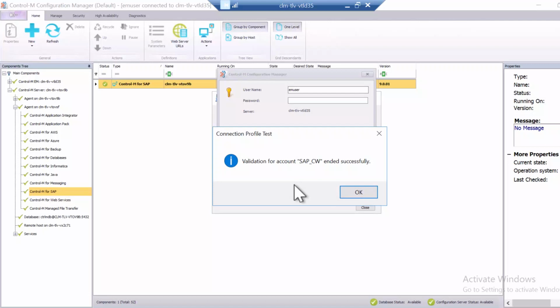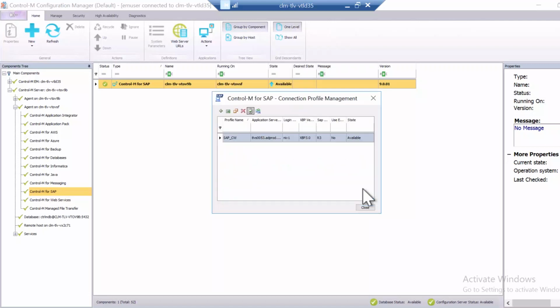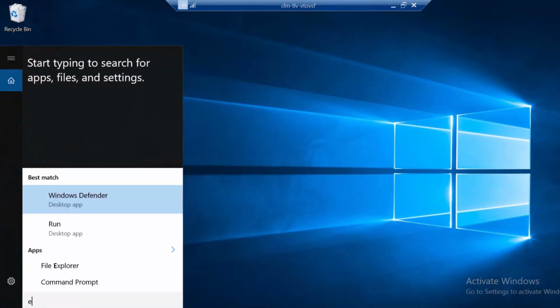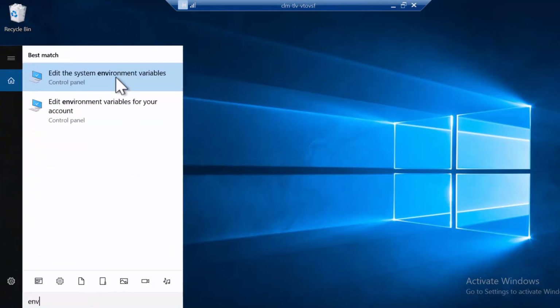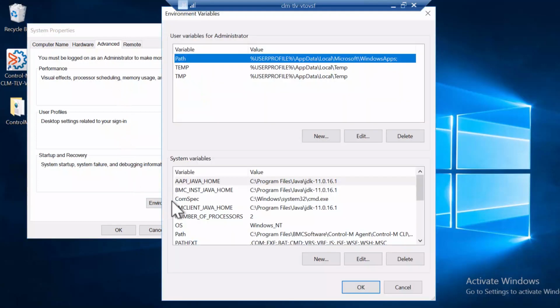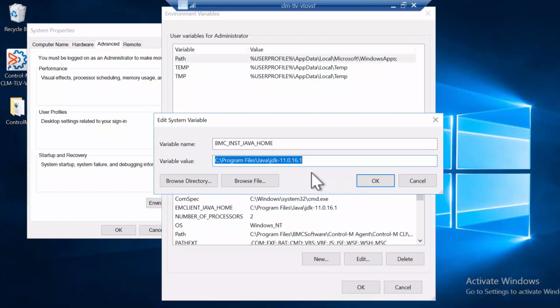Now that we have tested the connection profile and it is working, we can proceed with the upgrade. First, we must check the Java version installed on the agent. As I mentioned earlier, Control-M for SAP 9.0.21 supports Java 11 or 17. So we can see on the screen, we have the BMC Java Home system variable configured and pointing to the Java version 11. That's all we need before launching the installer.